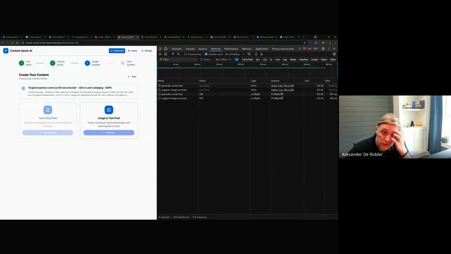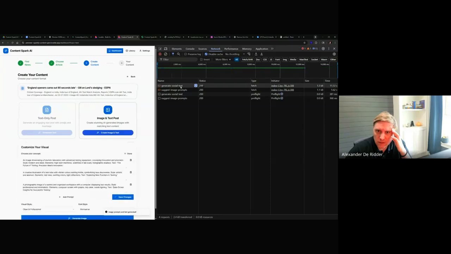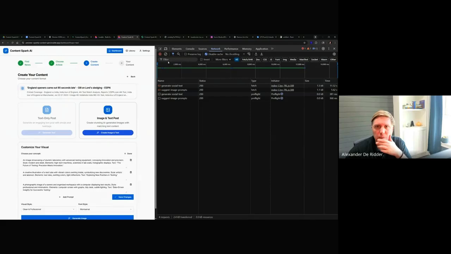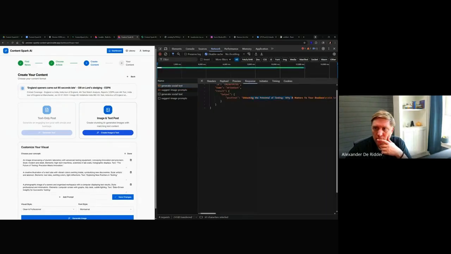And why is it already generating social text right now? This seems to be a bug. It's generating social text. It's too early. Okay, this is a bug. Lovable.